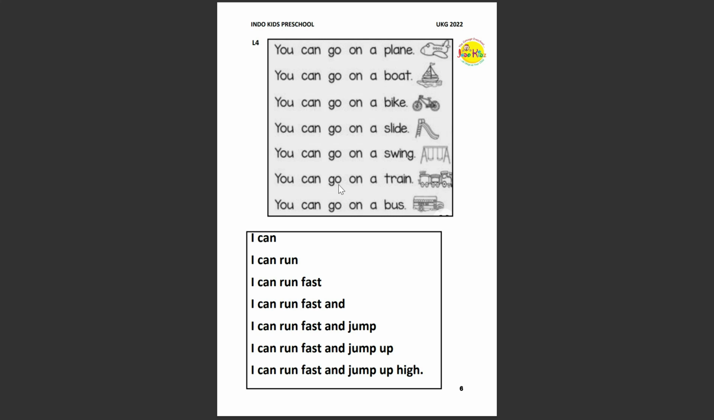You can go on a train. You can go on a train. You can go on a bus.